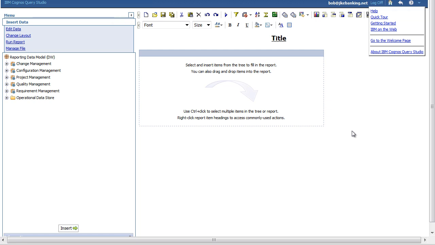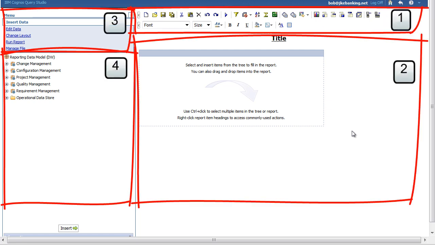You'll see the toolbar at the top labeled number 1. Under that, the query layout space labeled number 2. This is where you'll drag items into the report. This is your workspace. The space labeled number 3 has some menu options. You use these menu options to insert data, edit data, change layout, run report, and manage file.